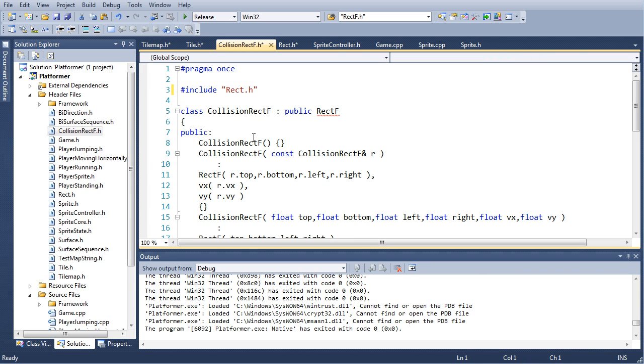Let me go over here. Here we go. See, it doesn't like it. Do not want, it says. Do not want rectf. So this isn't good anymore. Rectf obviously isn't a thing anymore because we got rid of it.